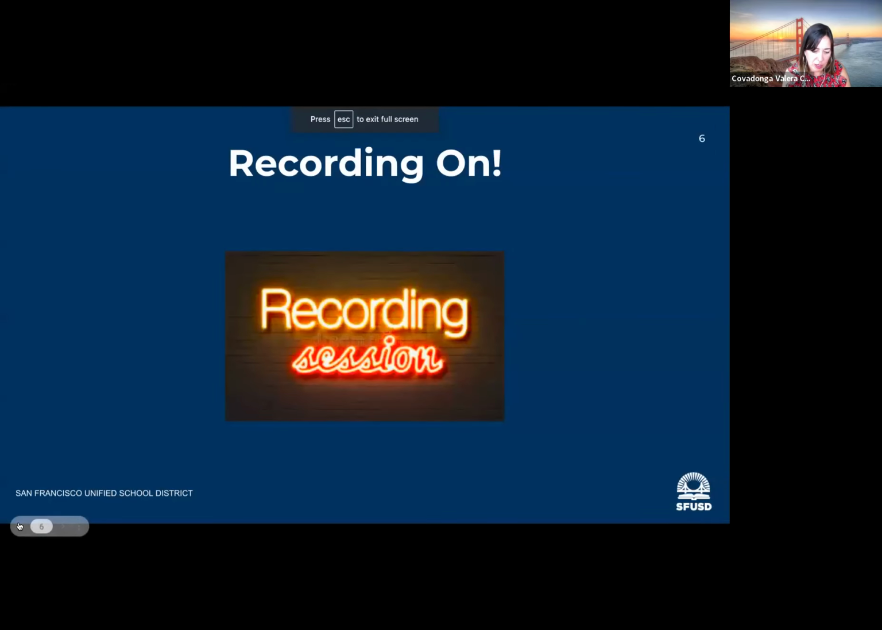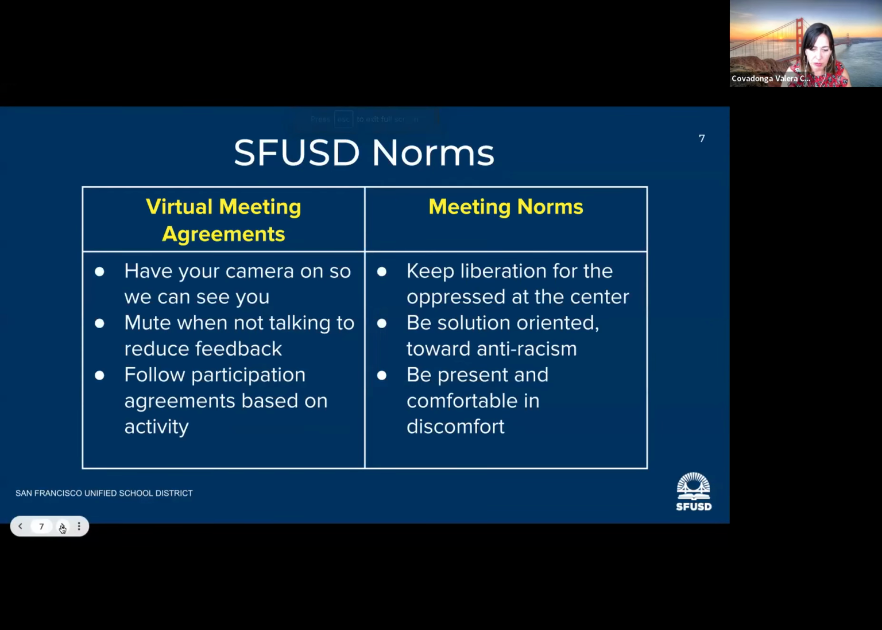Okay, so we're recording this session and we want to review the SFUSD norms. Please have your camera on so we can see you and start building community. Mute when you're not talking to reduce feedback, and follow the participation agreements based on the activity. As for the meeting norms, please keep liberation for the oppressed at the center, be solution-oriented towards anti-racism, and be present and comfortable in discomfort. So as we enter the content of the session, please choose one of these meeting norms that you want to focus on today.